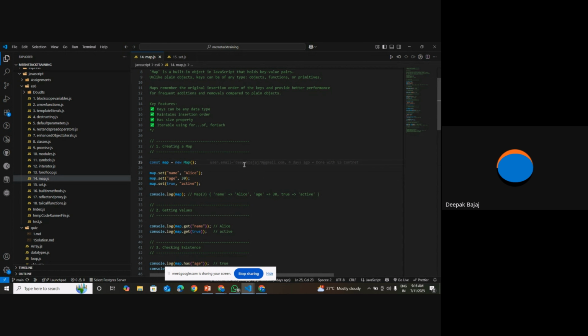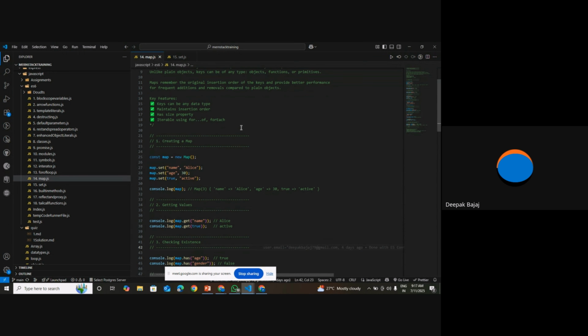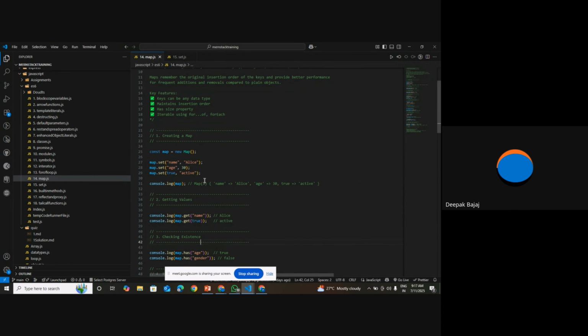Right now, if you want to insert a value in a map, you can do it this way. And if you want to get a value from the map, we have a get method and you need to pass the key there. Based on that, you will get the value of that particular item of the map.